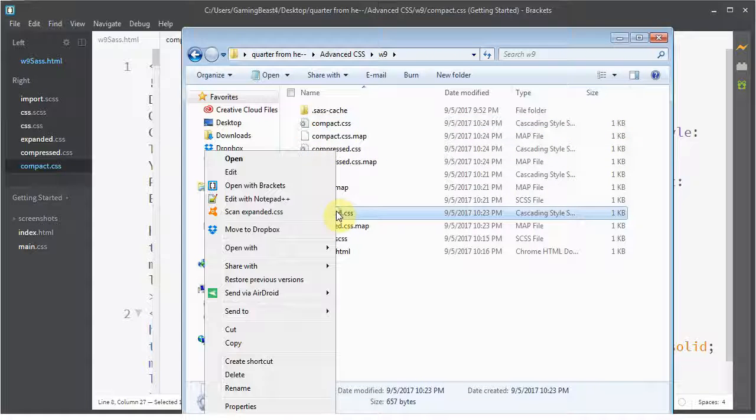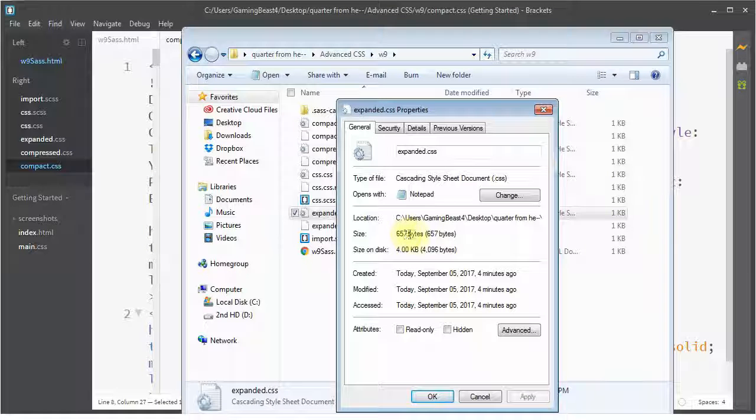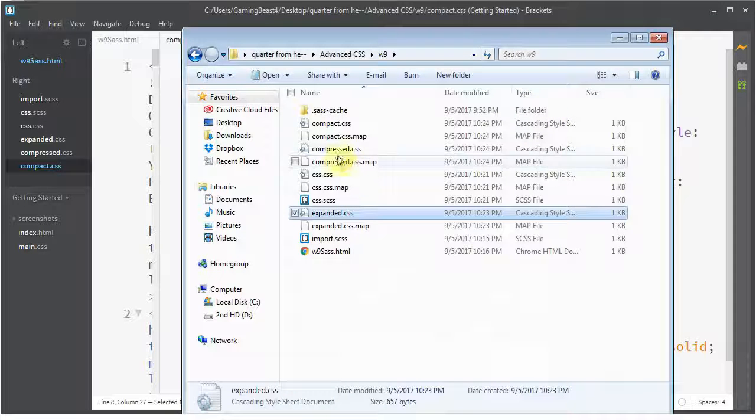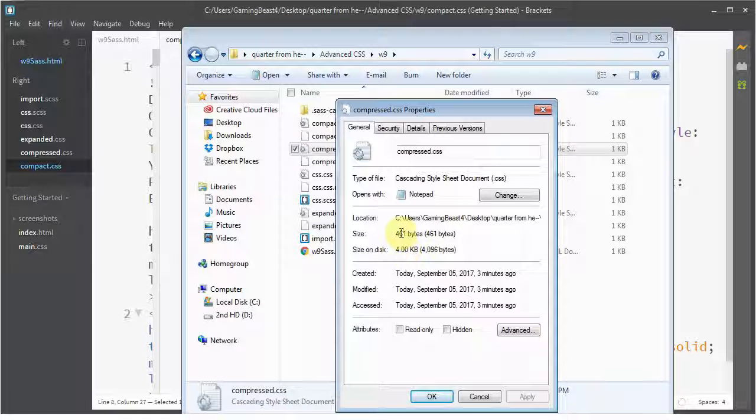But expanded is at 657 bytes, okay, and if I go to compressed, 461. So the other one was 657, something like that, and the compressed one is a little less than half the size. So I saved maybe about a third of the file size there, which doesn't seem like a whole lot, right? But if you have tons of people coming to your site, that's going to save you a lot on bandwidth. Like hundreds of thousands of hits. Well, you multiply that little bit of bytes that we save by 100,000 hits, and okay, you're doing pretty good actually.